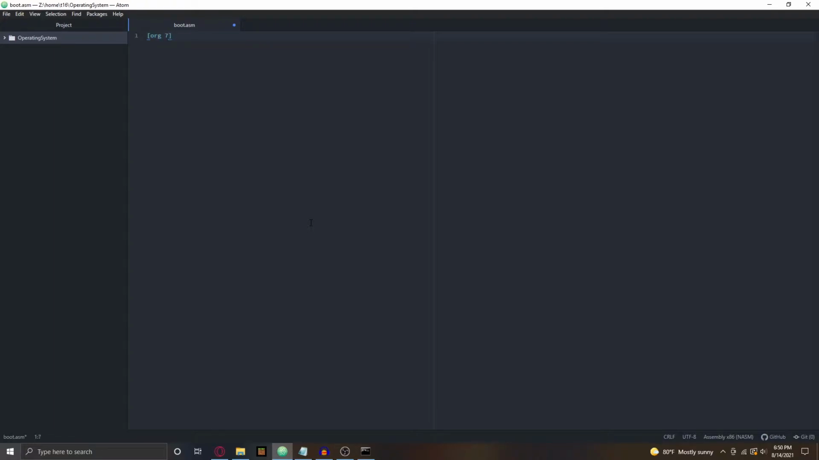ORG 0x7c00. And what does this do? This basically tells the compiler that any pointers we have should be offset at this address. Pretty simple. Now we just do JMP and a $, and that is just going to jump to the current address in our code, and that's going to make an infinite loop.